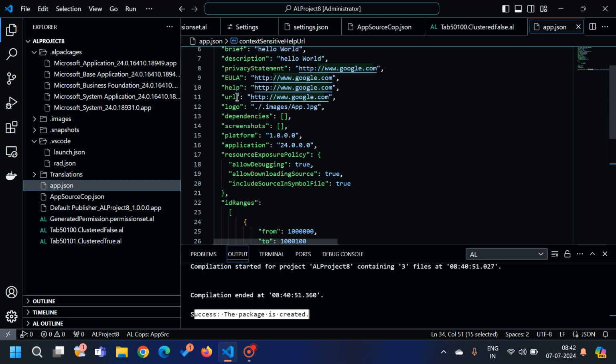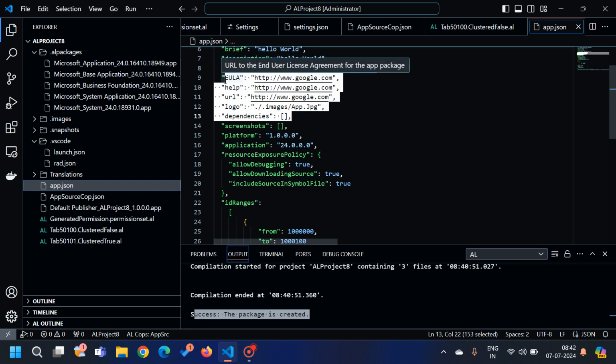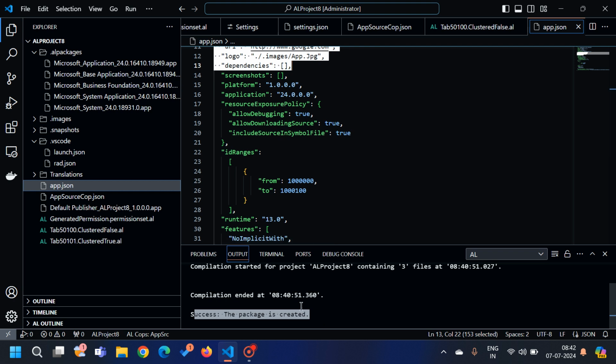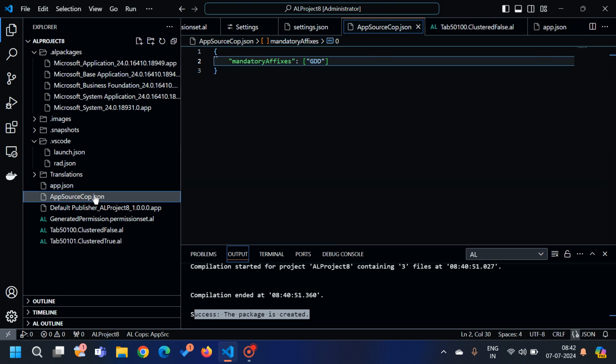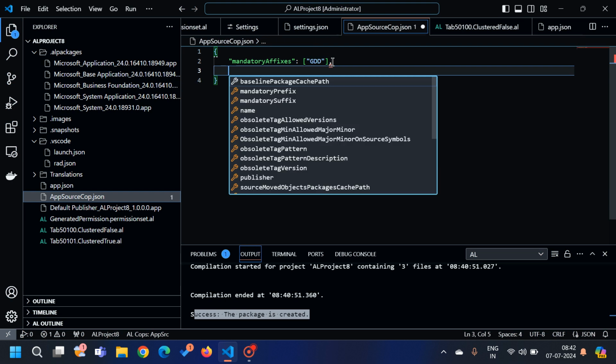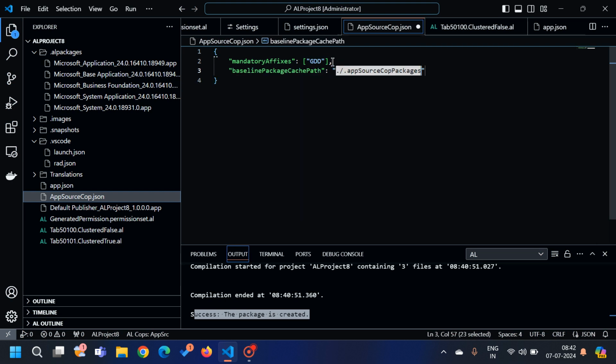So just understand that you have to provide the right values and fill up all these values, because if you fail to do so, you will get the error because of AppSourceCop. Okay, so this is the use of the AppSourceCop, that it will give you certain errors which are related to publishing your extension to AppSource. But because we are using this AppSourceCop.json, it has some more parameters as well, right? Like baseline package cache path, right?